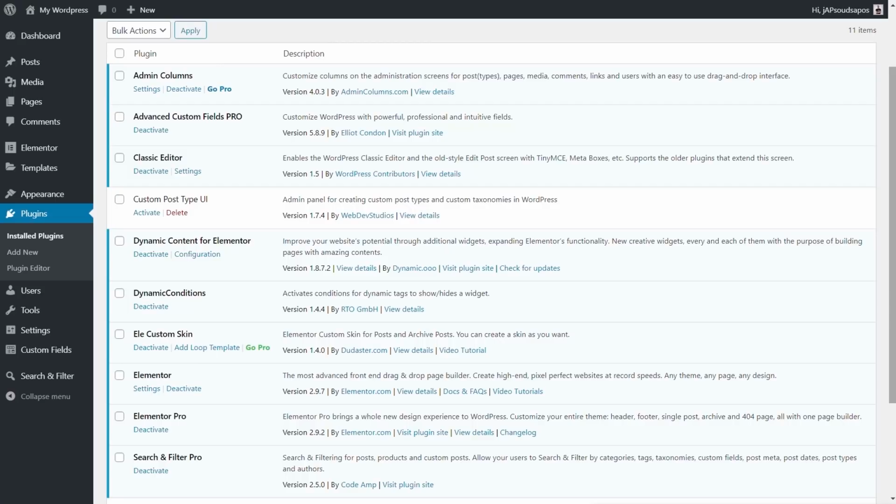Next up, we have Advanced Custom Fields Pro. This is the Pro version. If you don't want to use some of the things like repeater regions or relationships, you could probably get away with the free version. However, for this video, we are going to be using those functions, so the Pro version is essential. Classic Editor, just basically because I don't really like using Gutenberg.